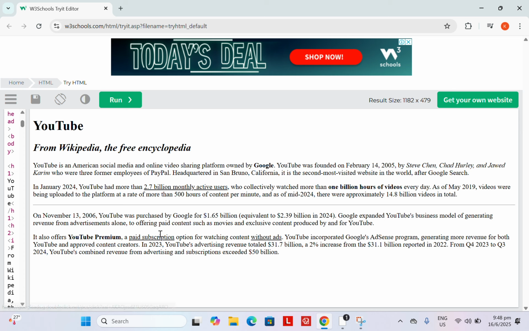So if you're too lazy, don't worry. In the description below, I literally have this entire text. You just need to copy this text into W3Schools and paste it there. Then you do whatever coding you need, like putting in the underline and so on. So you can just copy the text from the description to try it out. Now pause the video, try it out, and hit play again once you're done.